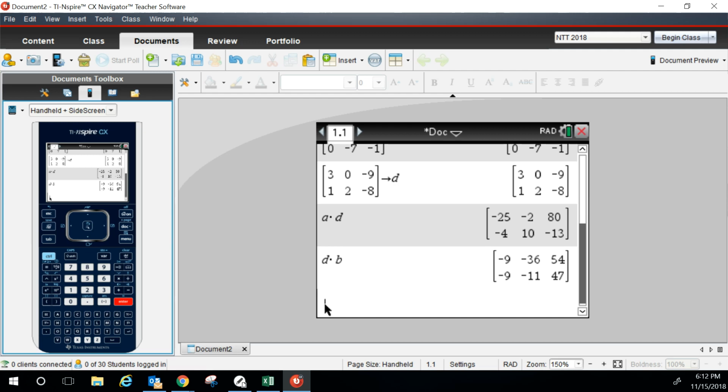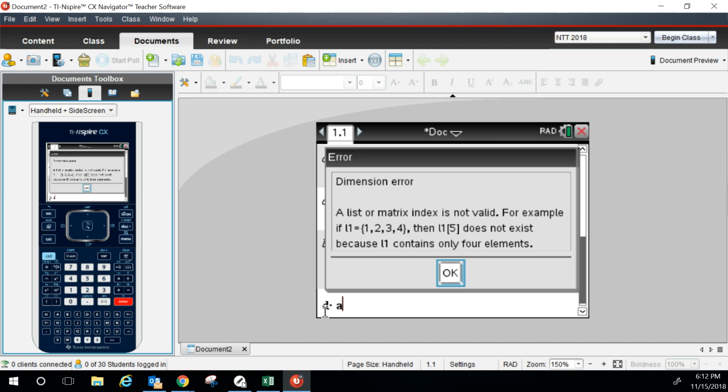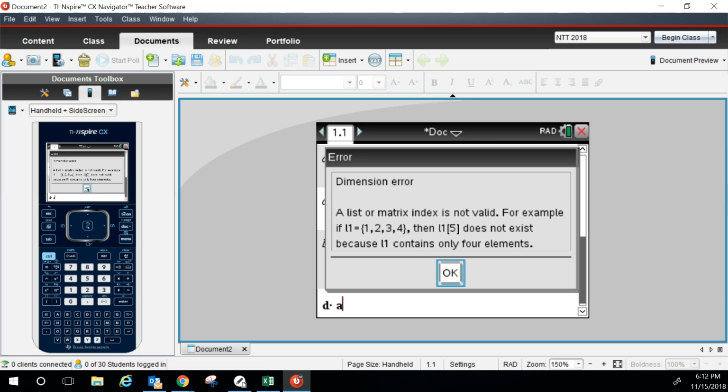All right, B plus C. Let's see if I got this one right. This one looks great. That's what you get for B plus C. When we put in D times A, it gives us a dimension error. What that means is you cannot multiply a 2 by 3 by a 2 by 2 because those inner dimensions don't match each other. So it's going to tell you no, and so that's what you write down.